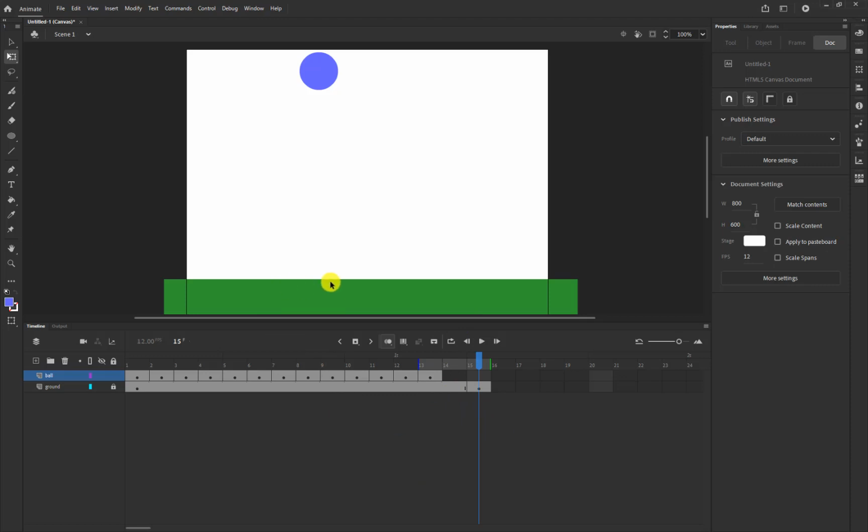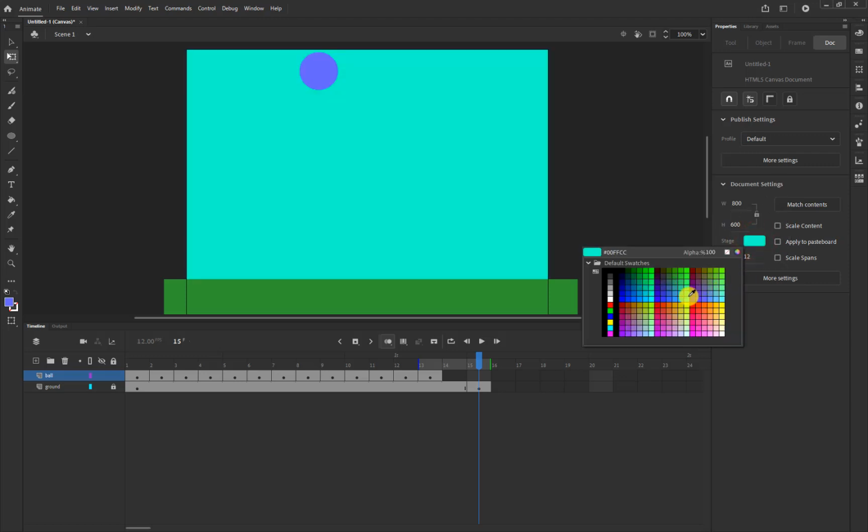Okay. Also, over where we change the frames per second, your stage color is currently white. You can change that if you want to. How would you do that?